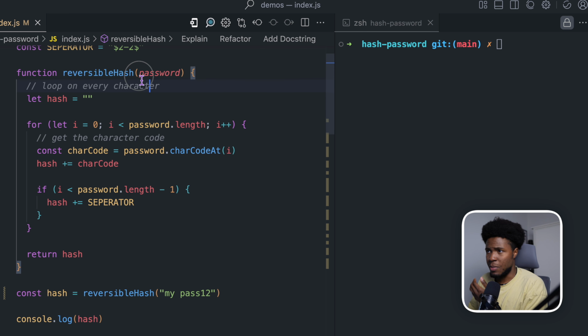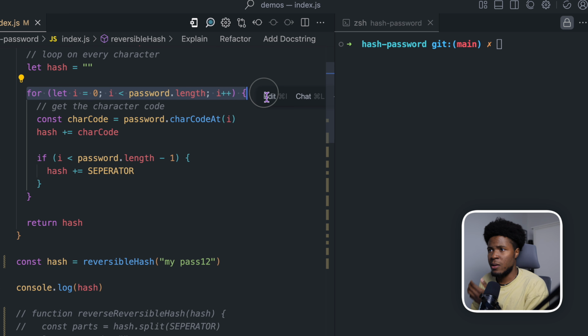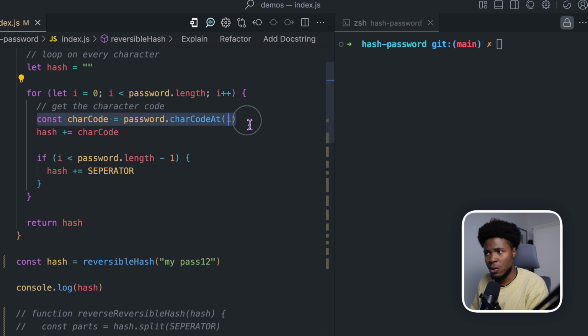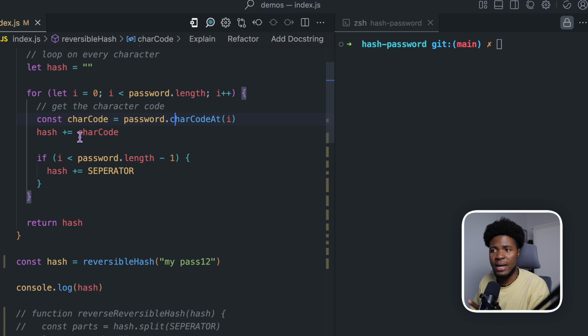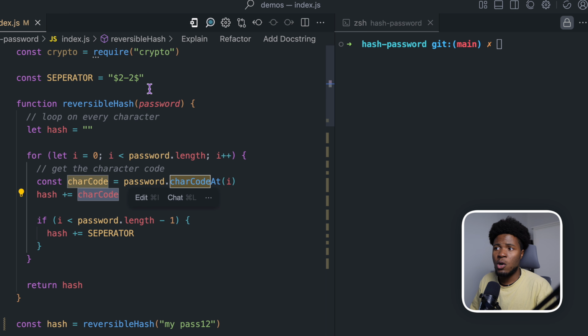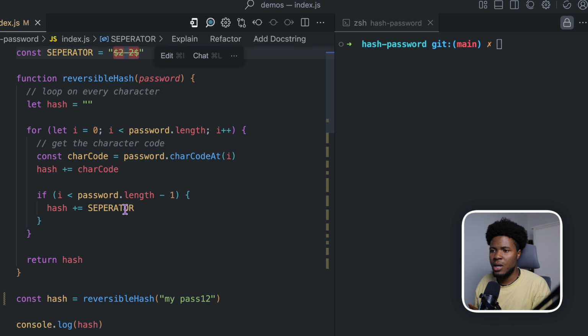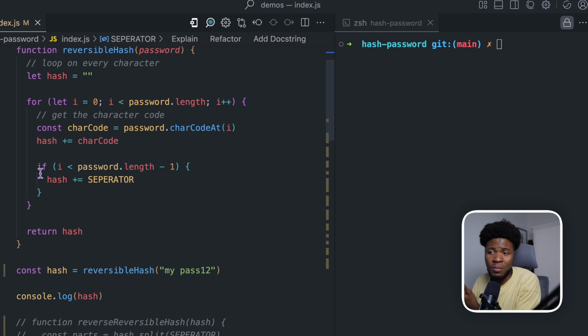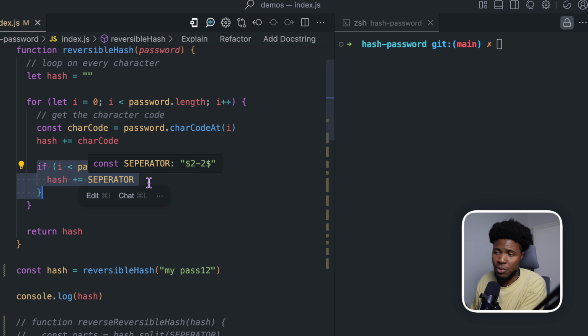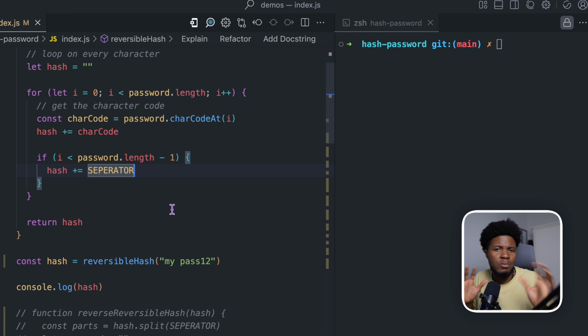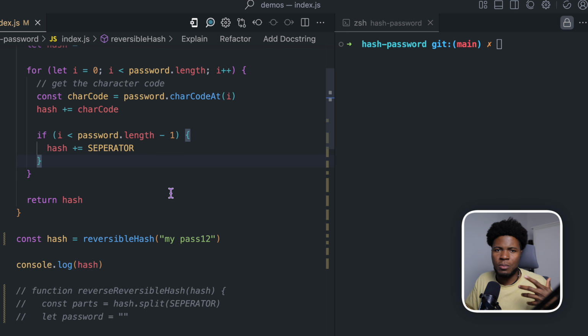What it does is it takes a password and then I loop through every character in the password. I get the character code, and when I get that character code, I add it to the hash. Now I have this thing called a separator here, so that when I am joining the character codes together, I have something that separates the generated codes. So here, if we haven't gotten to the end of the password yet, I add this separator.